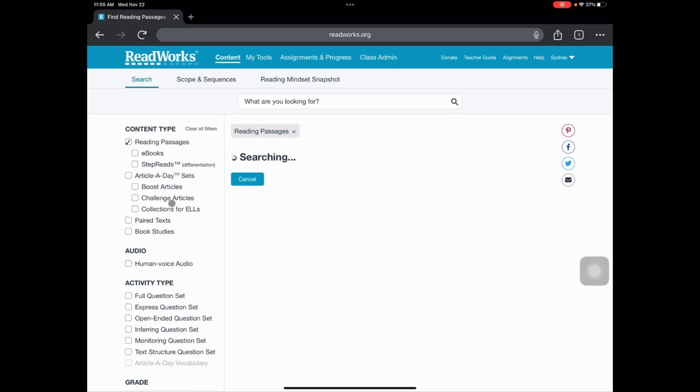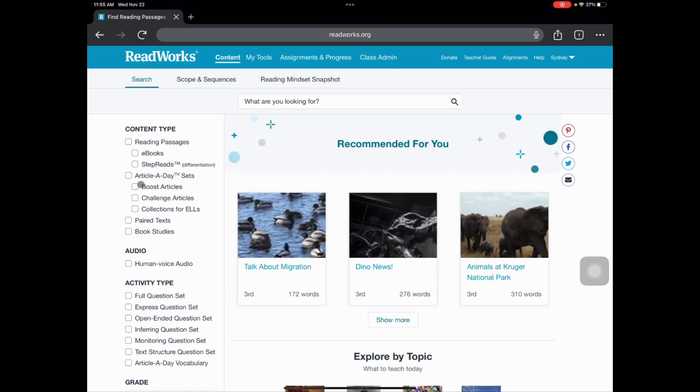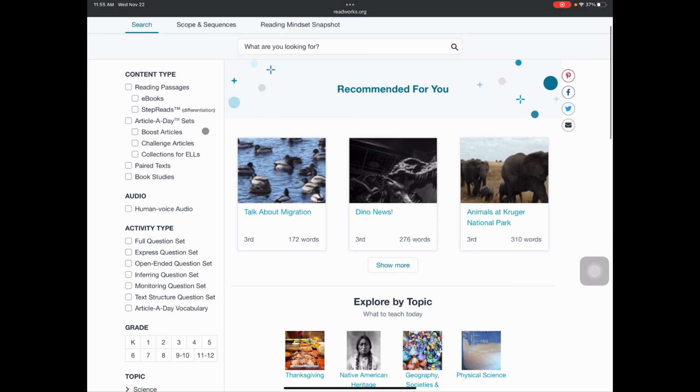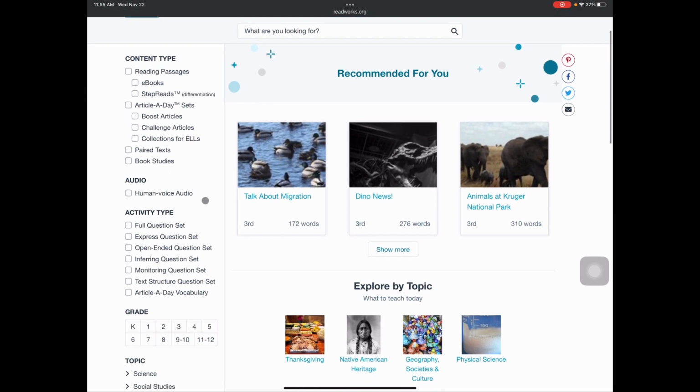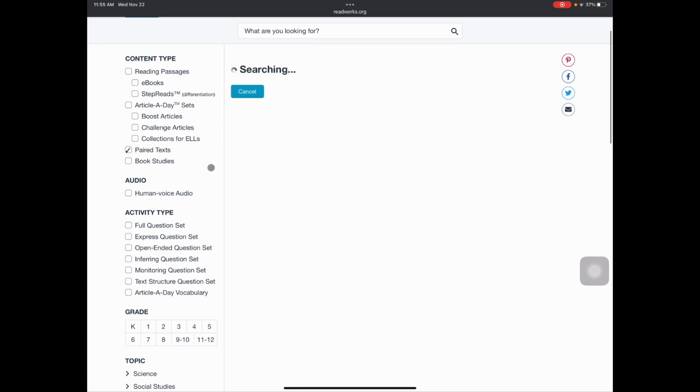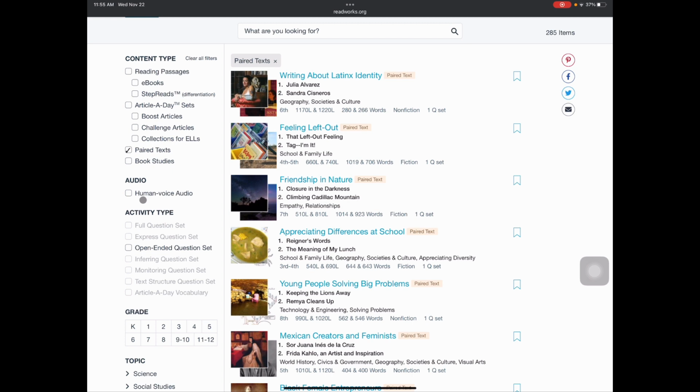So if we remove that, there's article a day sets if you want this to be something that you implement in the classroom daily. And then different kinds of articles for that. There's collections for English language learners. There's paired texts. So if you wanted to do an assignment where students have to compare and contrast two different texts, which is an element of comprehension, paired text is a really nice resource to do that.